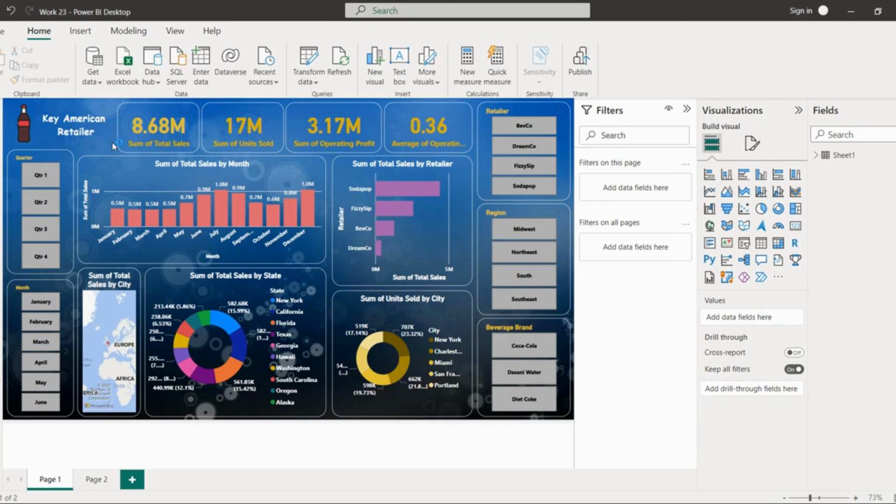The first thing, or the main important point which we are going to learn in this particular video, is what is the use of a slicer, how it acts as a filter, and how to create it. This one is for quarter, month, retailer, region, and beverage. These are called slicers, right? They act as a filter. Now I'll tell you how to create this in our video.